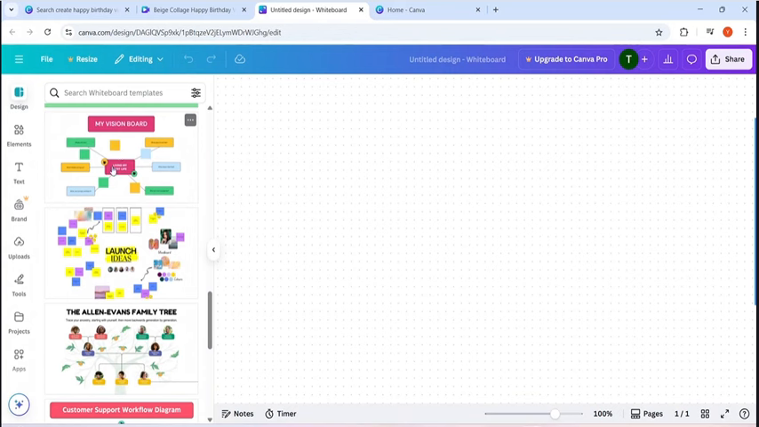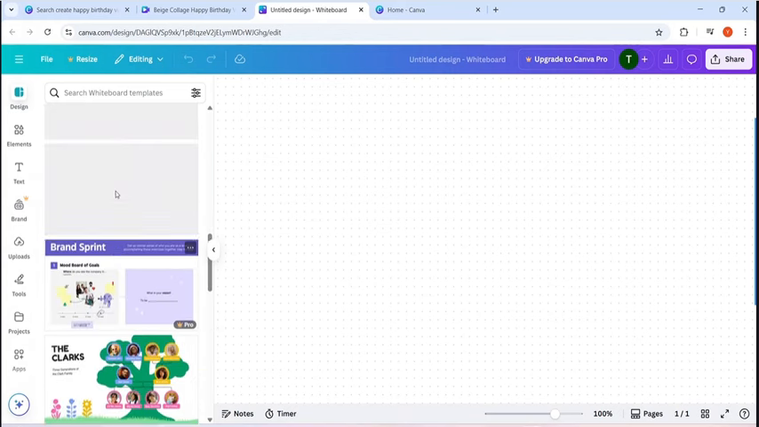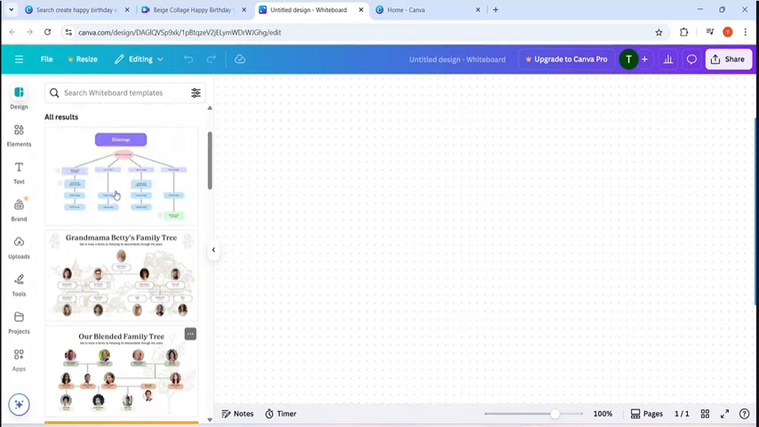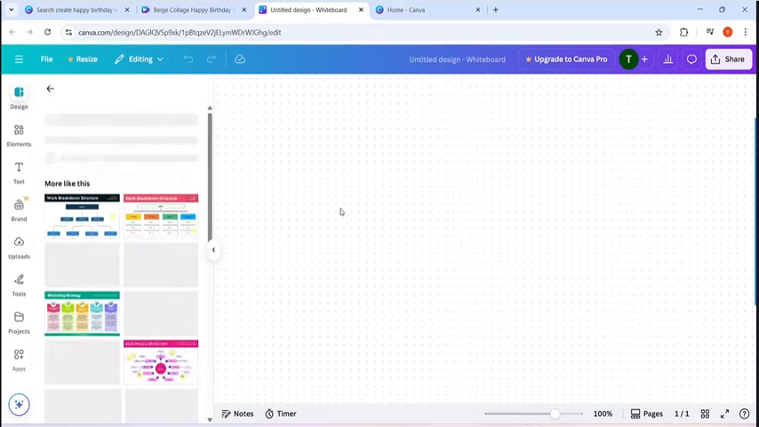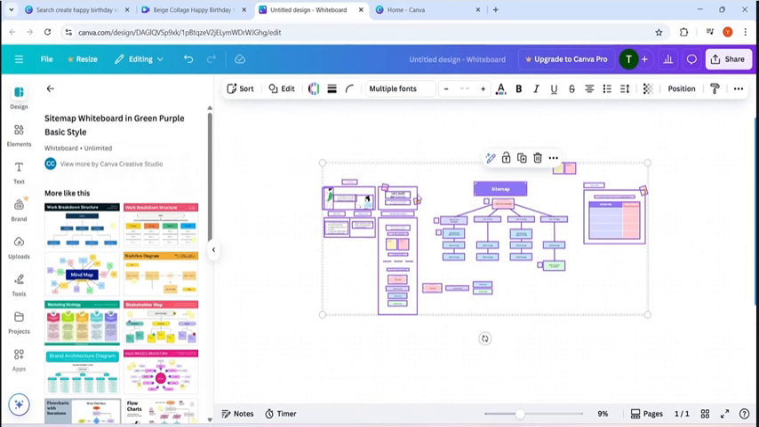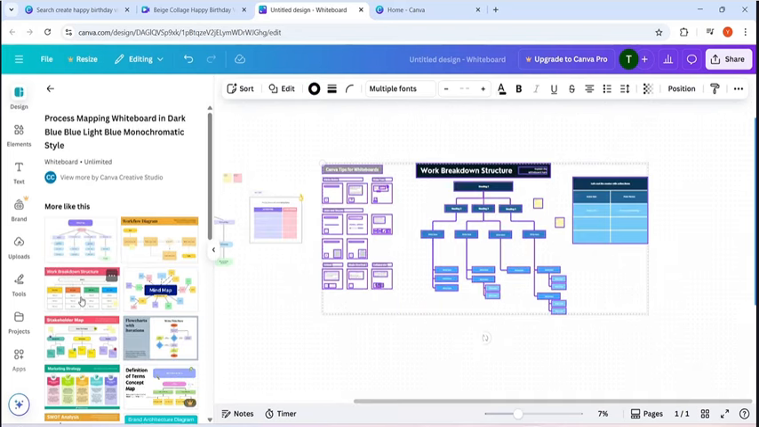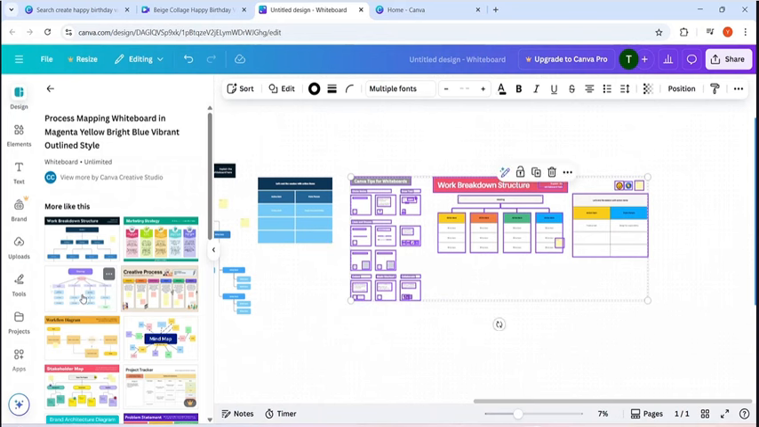Here you can see this is looking very good. Basically, in the software field also, someone needs to create flowcharts. Here you can see this is the flowchart, or you can make it like this. There are so many templates available which you can use and customize. You can just click on that and you can edit that.